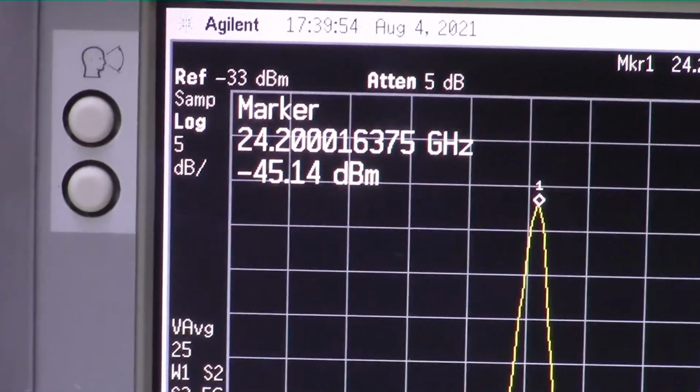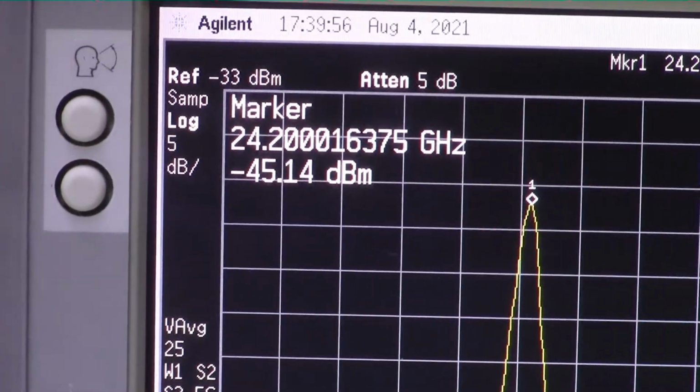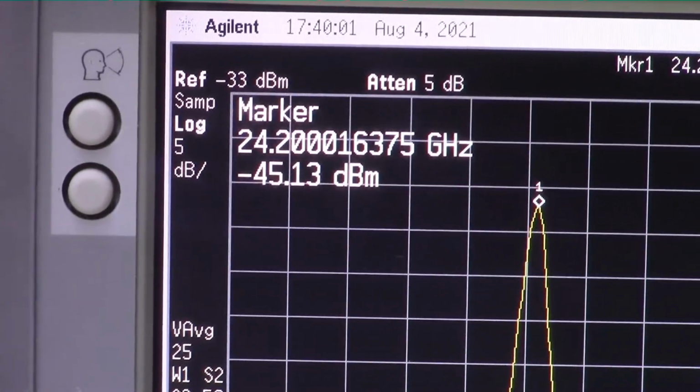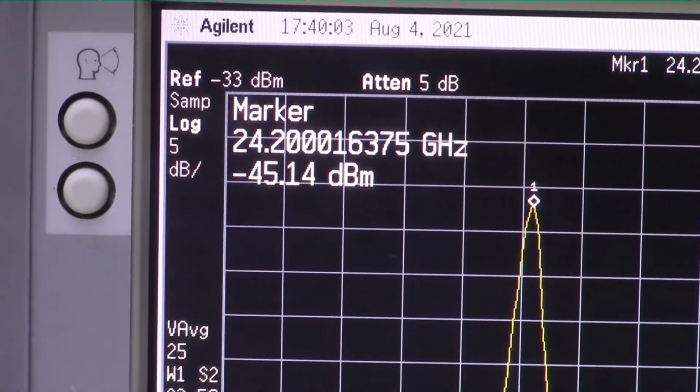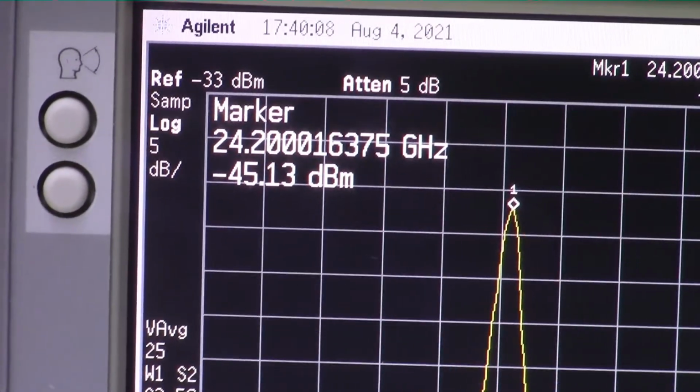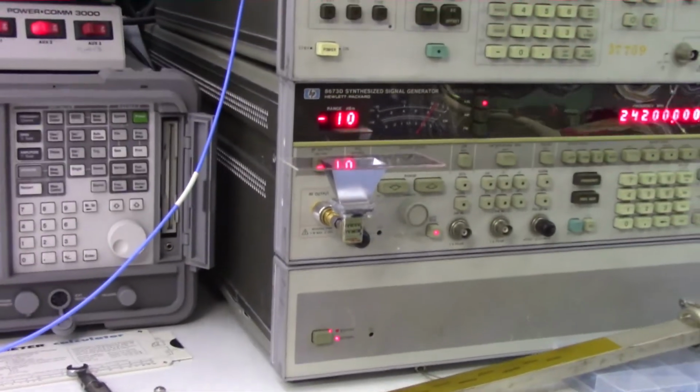Oh, look at that. It's pretty high. I wouldn't have guessed that. Call it 45.13. There's something that I need to mention.